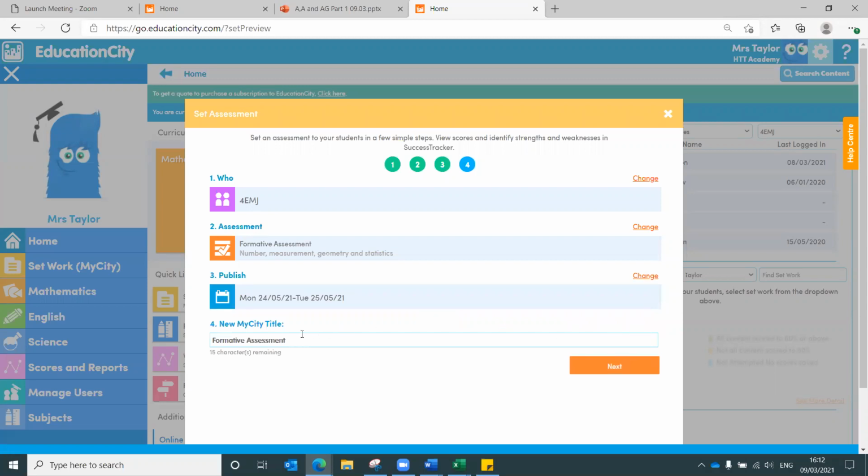So step 4 is the title, and this is what your students will see. So I'm going to change this so that it is a little bit more informal. I'm just going to type in there, maths assessment, and I'm going to put summer, and I'm going to pop in the date that I've set it for as well.